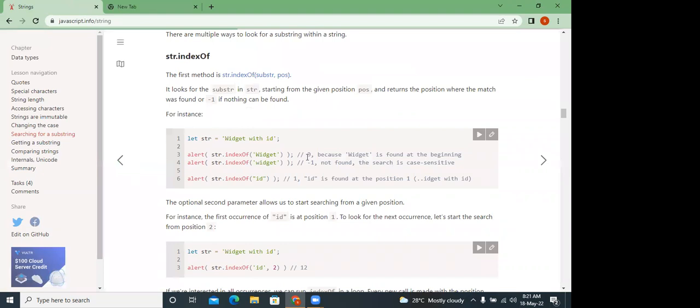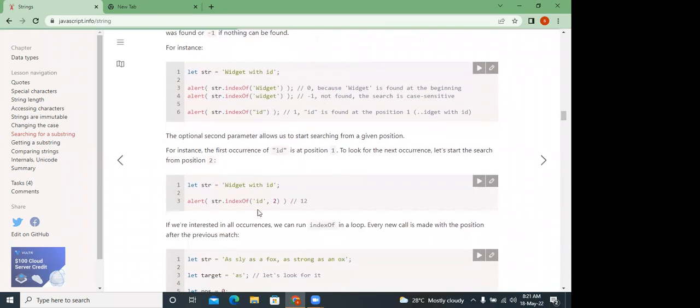So if it finds, it will give the position. If it doesn't find, it will return -1 as an output. Okay, so as of now we are using only the first parameter, which is the string we need to check if it is present or not, and we can even have one more optional parameter where we can define the position from which we can check. Like for example, I do not want to check from start.